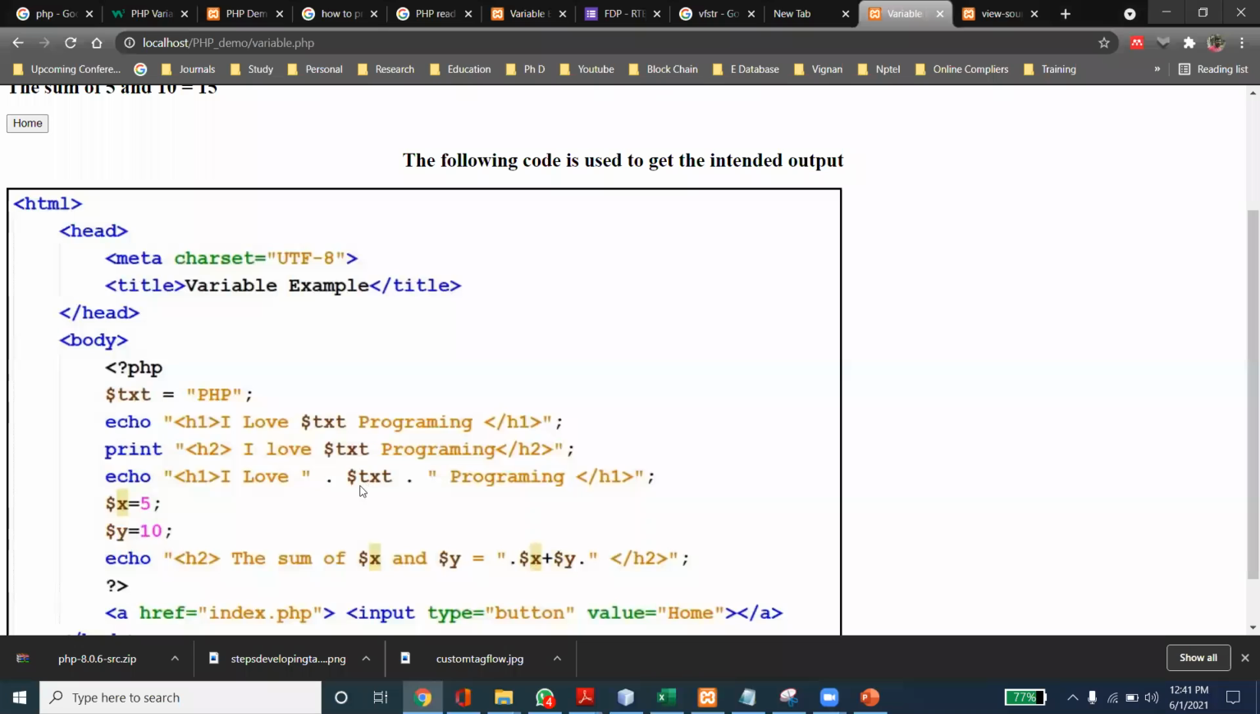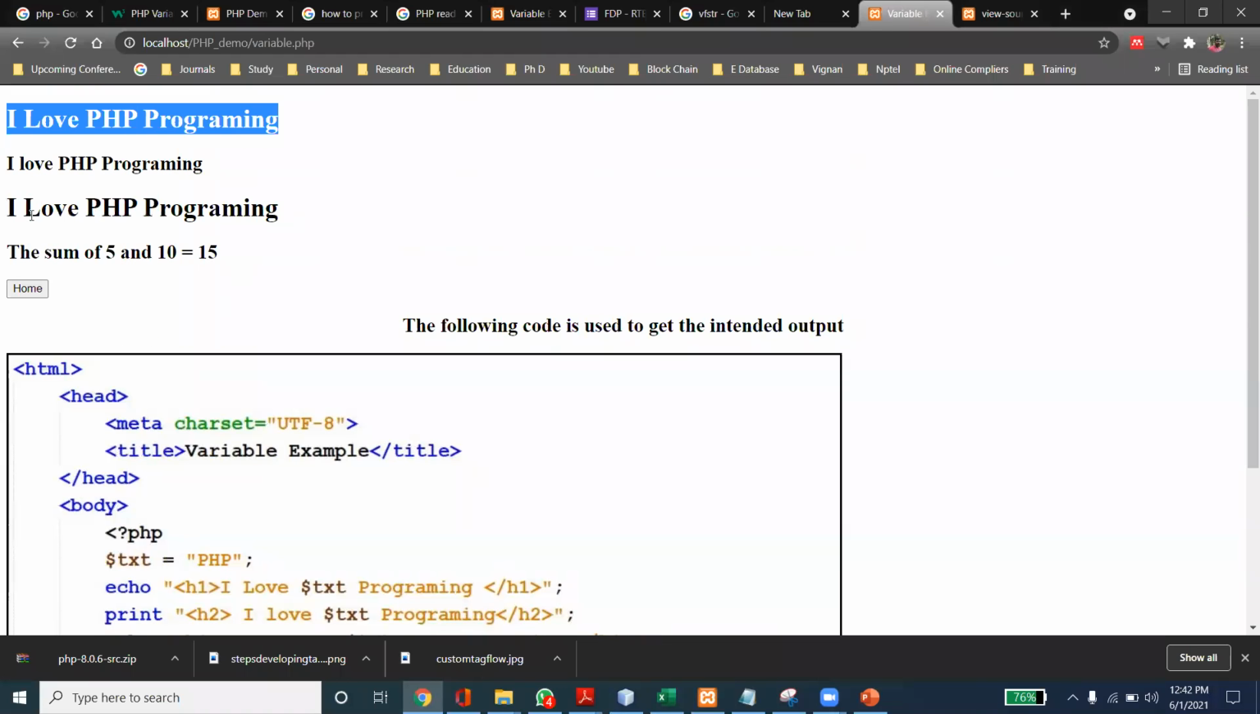Now we can also separate that by using a dot. You already know in JSP, to separate two strings we use the plus symbol. In a similar way, here in PHP we use a dot to separate two strings. So dot, dollar variable name, dot, again a string we want to print. So this one is going to give this output.